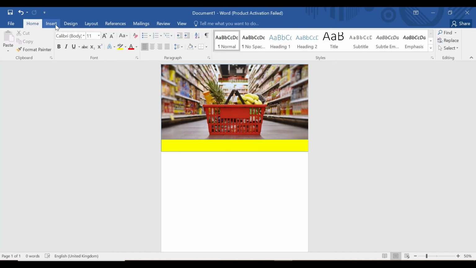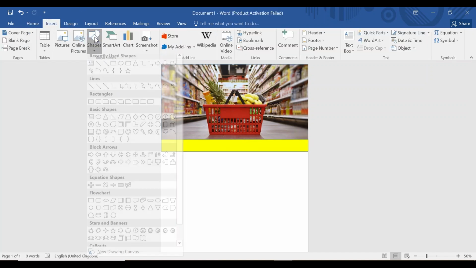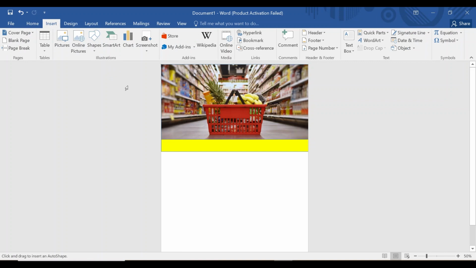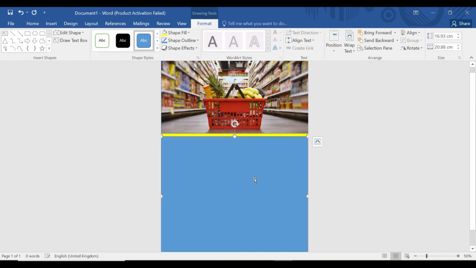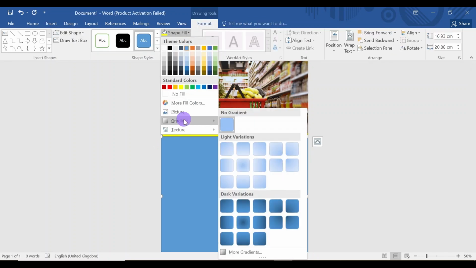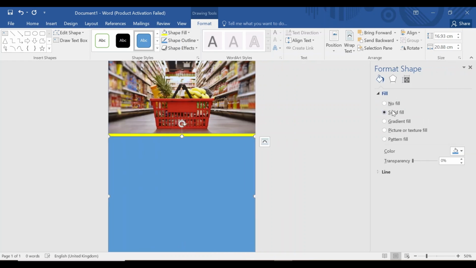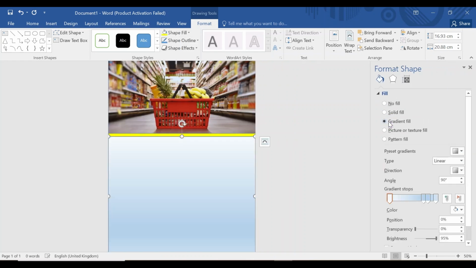Come up to Insert again and then Shapes again and then click on the rectangle and then click and drag to create a nice rectangle down here again. Now come up to Shape Fill and then click on Gradient and then come down and click on More Gradients. Now make sure Gradient Fill is selected and then come down here and then let's delete the middle gradient stops.